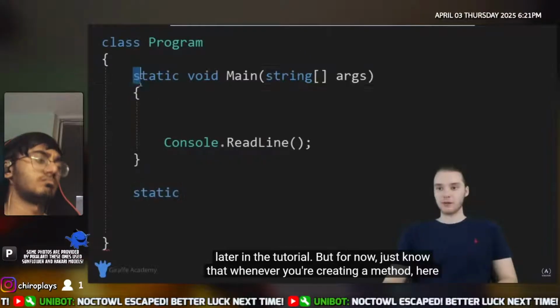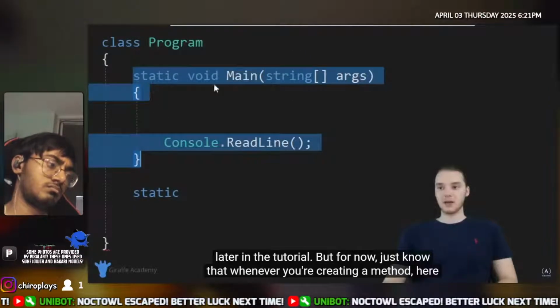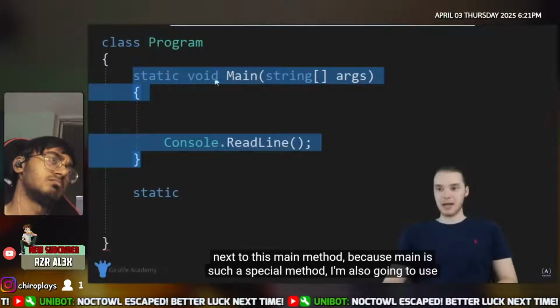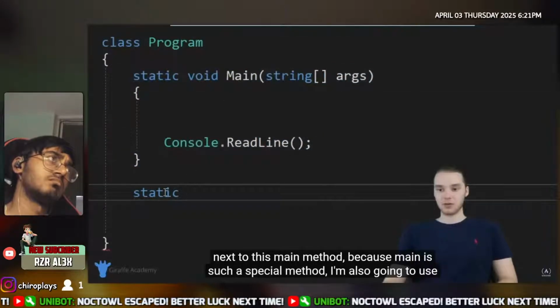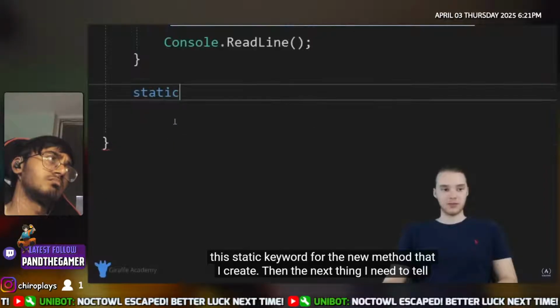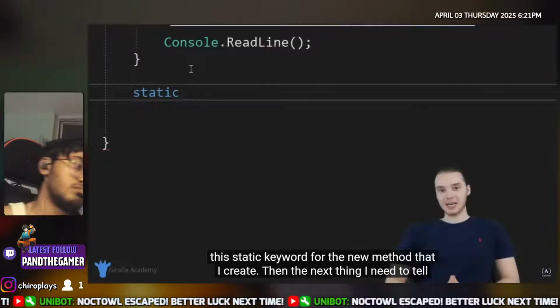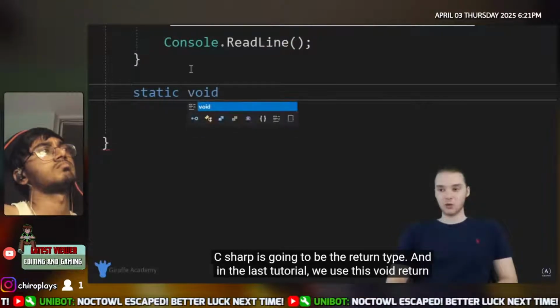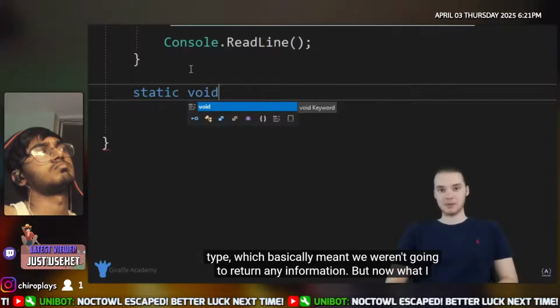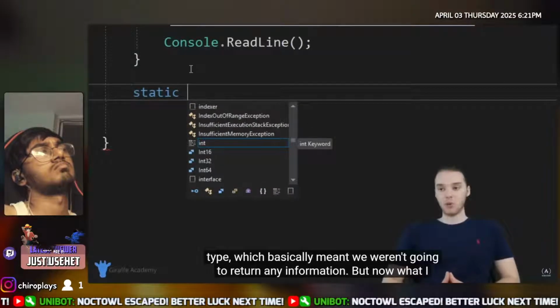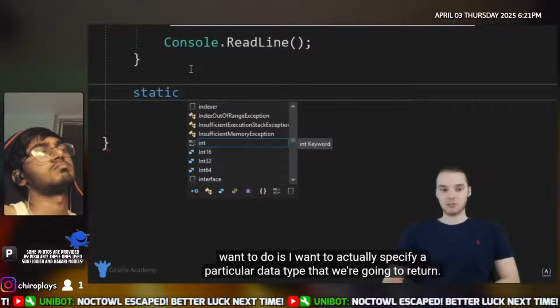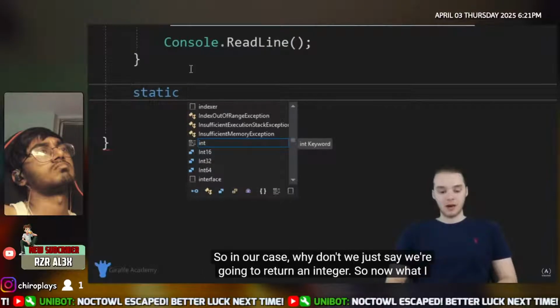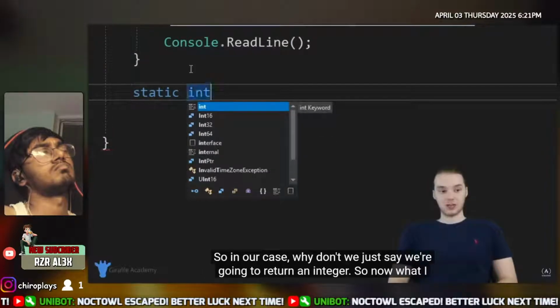But for now, just know that whenever you're creating a method next to this main method, because main is such a special method, I'm also going to use this static keyword for the new method that I create. Then the next thing I need to tell C# is the return type. In the last tutorial, we used this void return type, which basically meant we weren't going to return any information. But now I want to specify a particular data type that we're going to return. So in our case, why don't we just say we're going to return an integer.